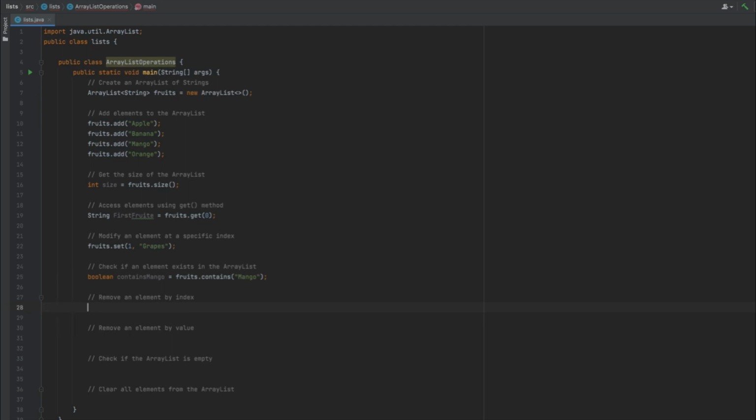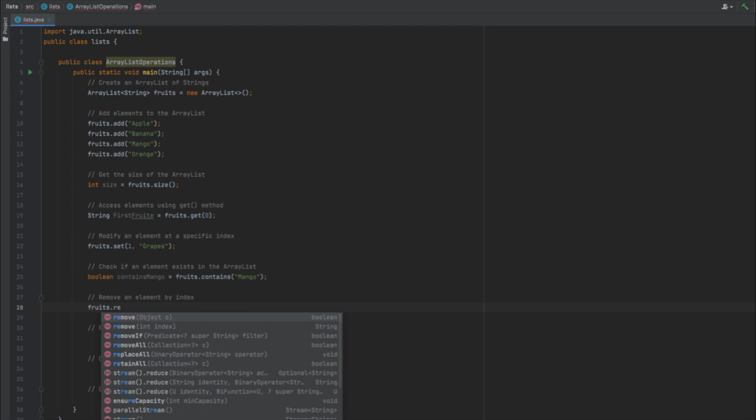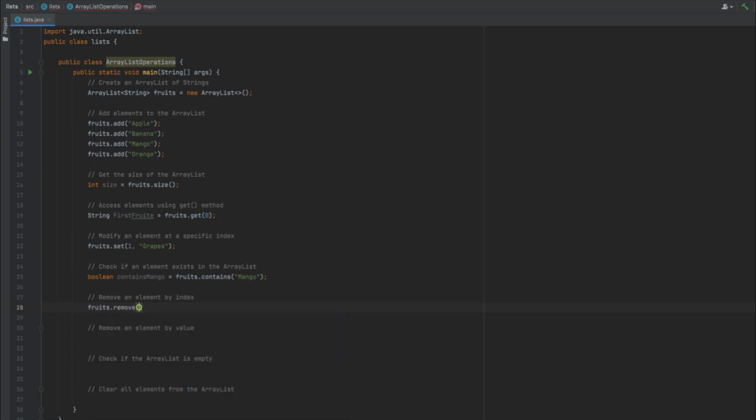And so let's say we want to remove an element by index. We will use the remove method. We can just do fruits dot remove and then the index of the object that we want to remove. So let's say we want to remove mango, index 2. And we're good to go. And let's say we want to remove an element by value. We will do the same thing, fruits dot remove, and then the object, which is mango.